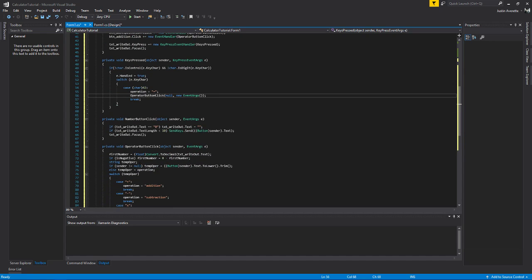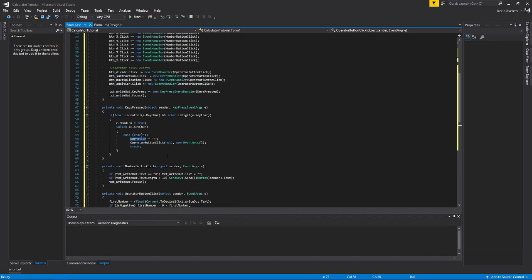So in our operation, remember right here, where'd it go? There we go. If sender does not equal null, we're going to set it equal to whatever the button says it is. But if sender is null, we're assuming you typed the operation, so we're going to set it equal to whatever you set operation to by manually pressing the key. So that's what this will do.